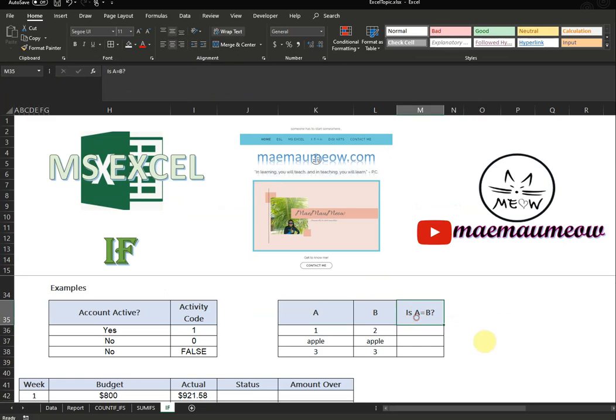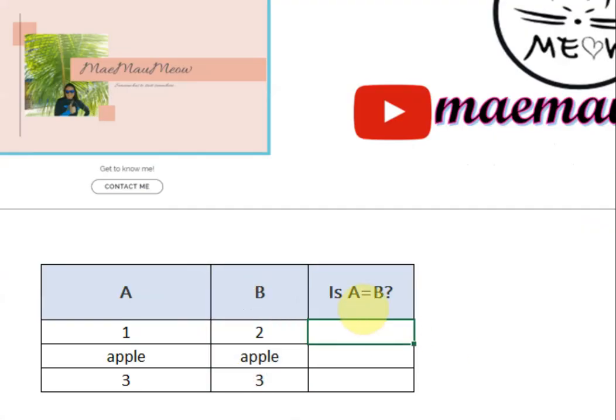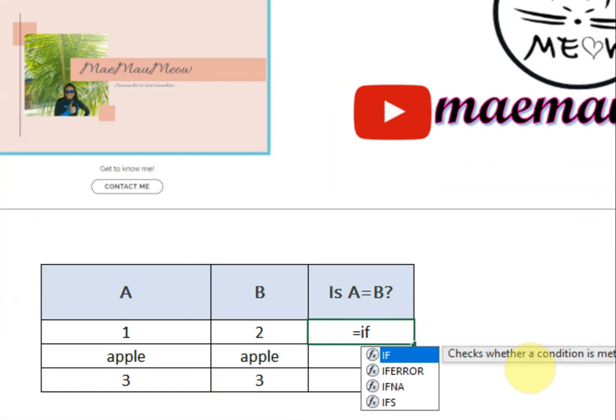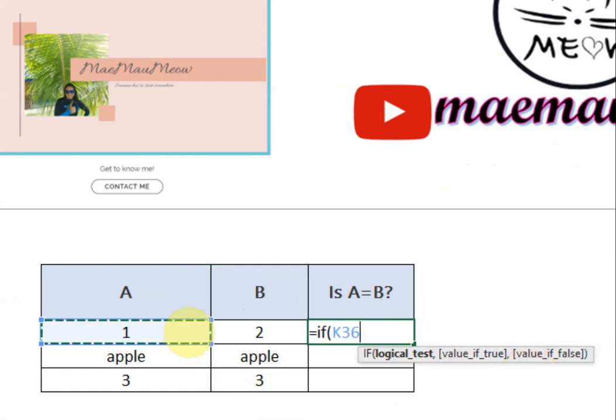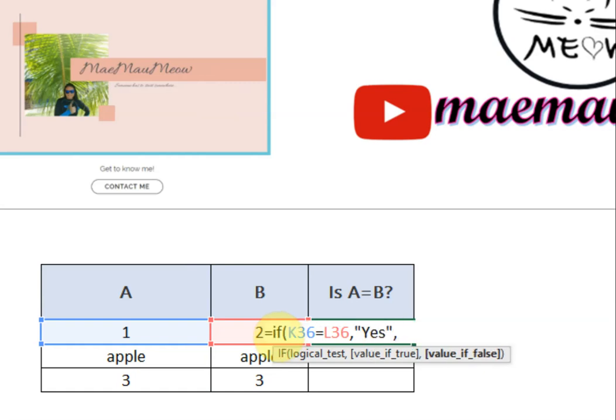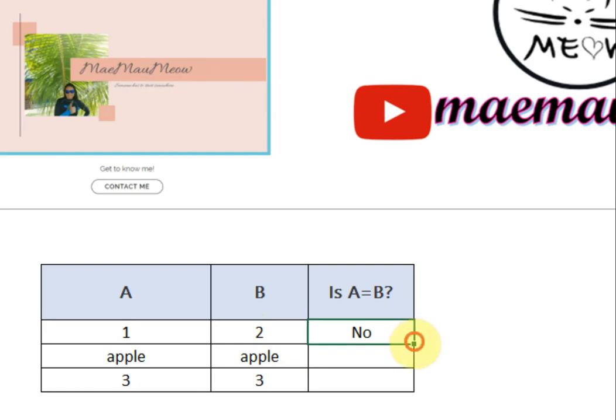Now, let's break it down. This is as simple as comparing this column to this column. So is A equal to B? Let's check that. Equal sign, if, open parenthesis, is A equal to B, comma, what's the value that you want to return? Well, if A is equal to B, I want the value yes. Then if it's not equal, then I want to see the value no. And close parenthesis, enter. And then let's drag it.